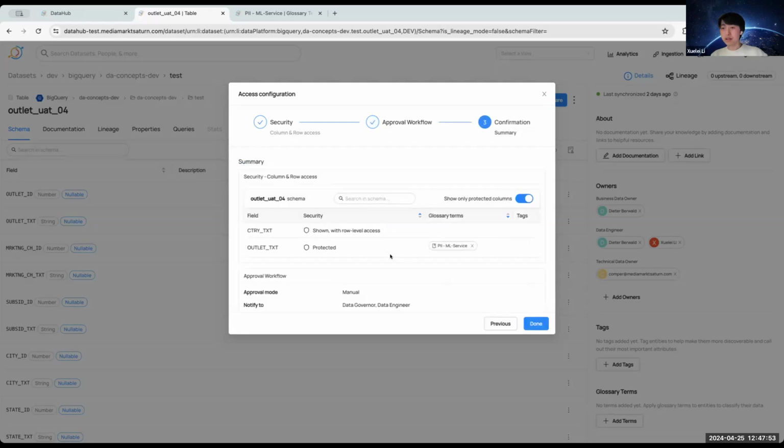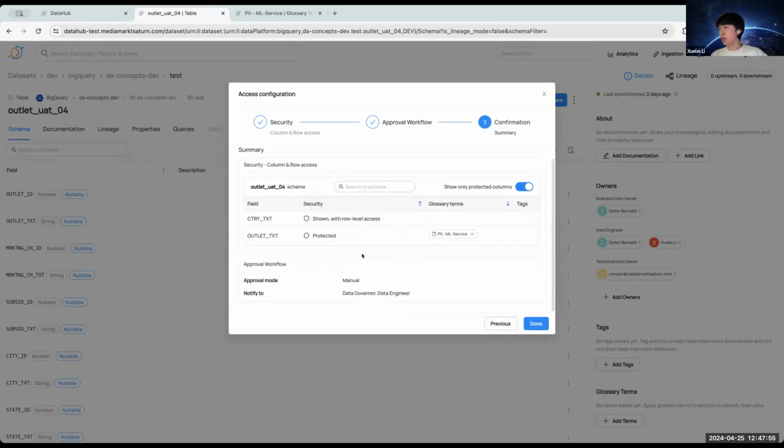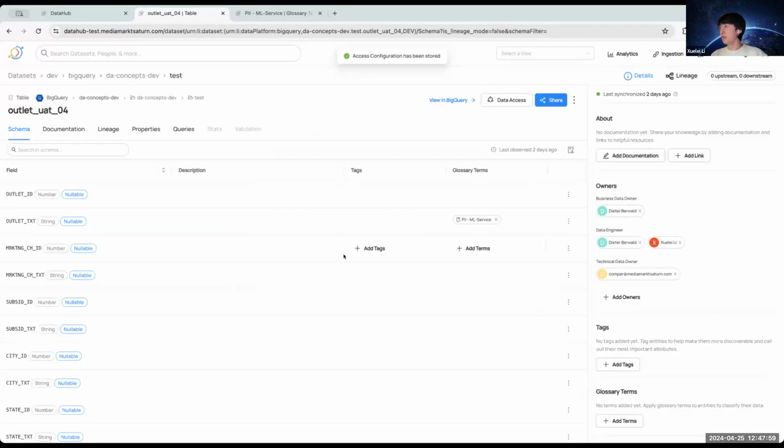All right, then this is the summary step. I can review what I did. And after I click done, the access configuration has been created and this data set is ready to be requested for access. Now I will invite my colleague Diego to demonstrate the user experience from the data consumer side. Diego, please.